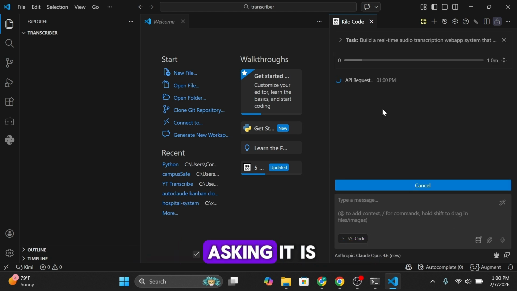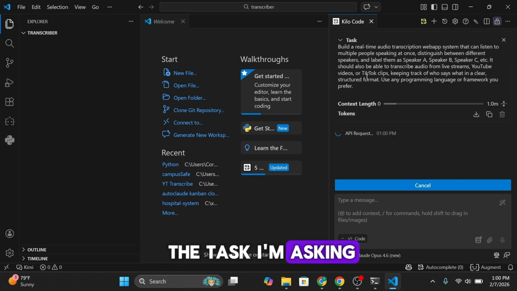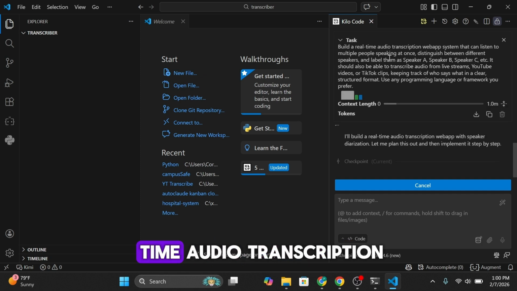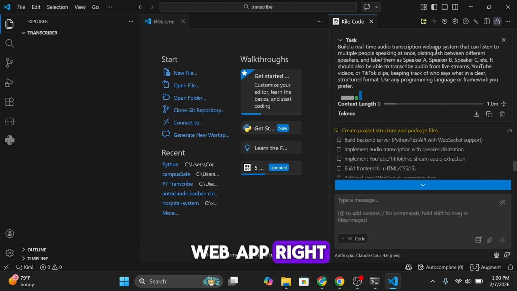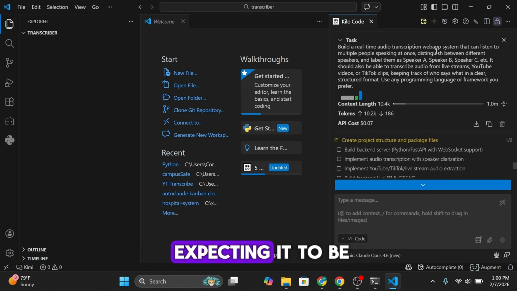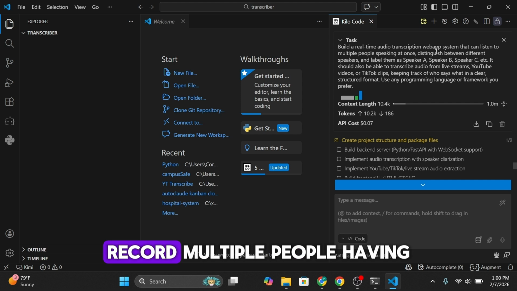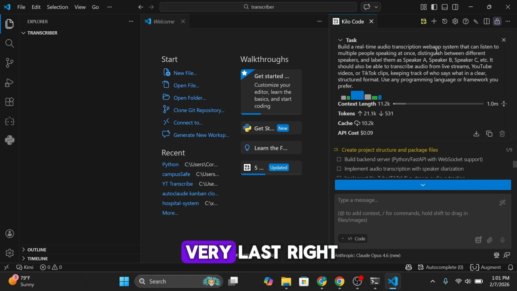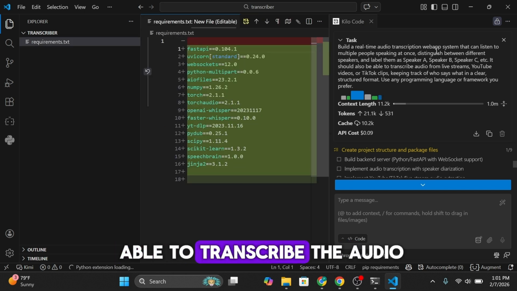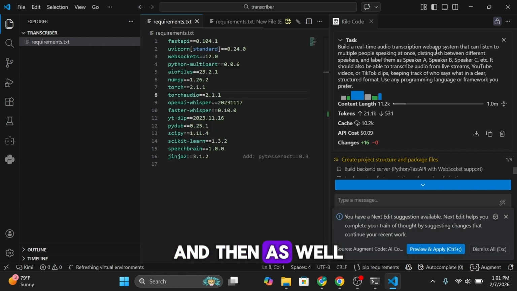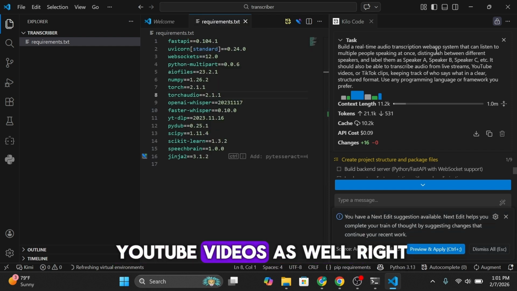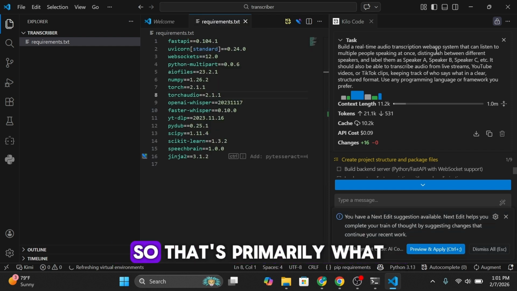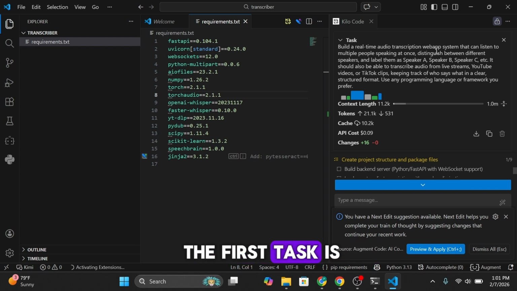So basically what I'm asking it, hold on a bit. The task I'm asking it to do is to build a real-time audio transcription web app, right? So I'm ideally expecting it to be able to record multiple people having a conversation. So it just tags them as speaker A, B, C up until the very last, right? And it should be able to transcribe the audio and then as well be able to transcribe YouTube videos as well, right? So that's primarily what the first task is.